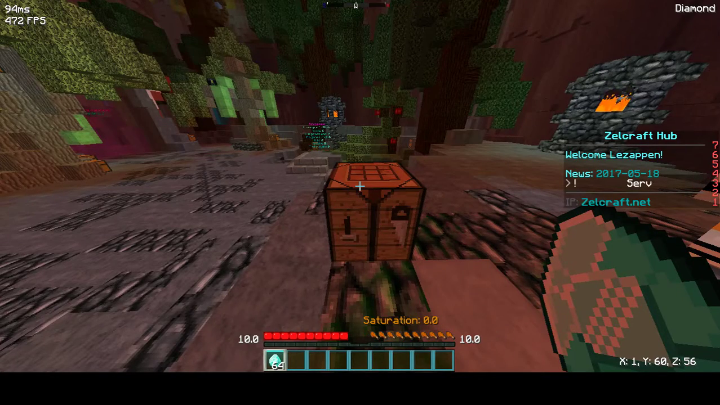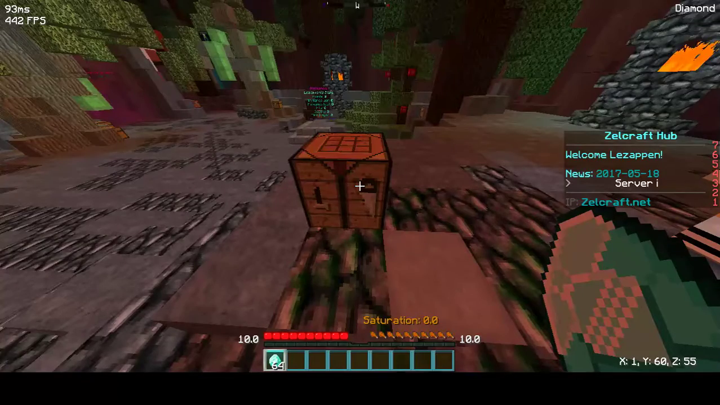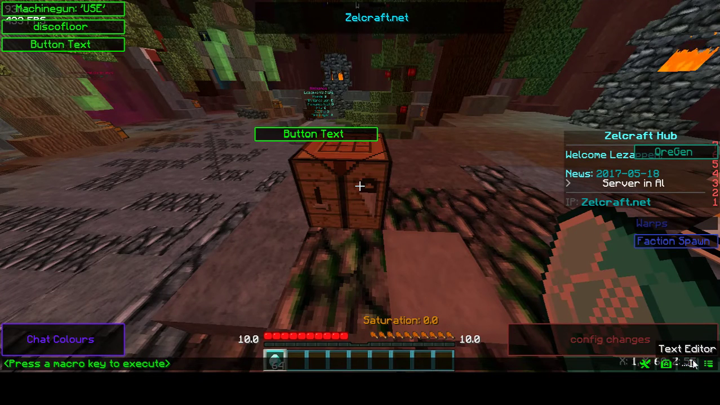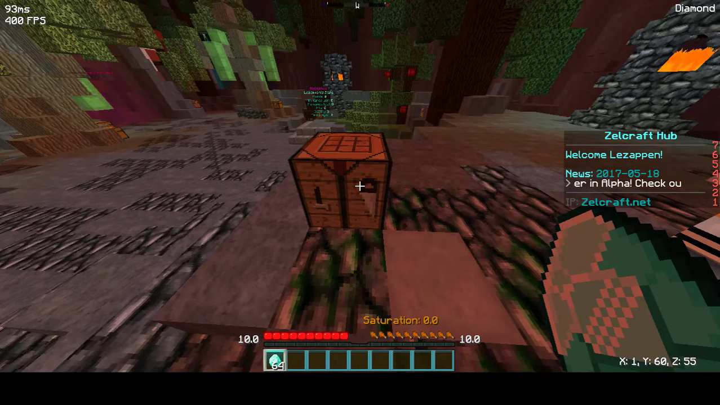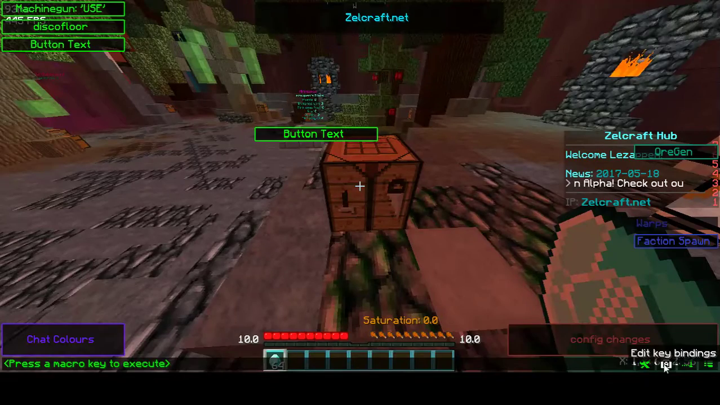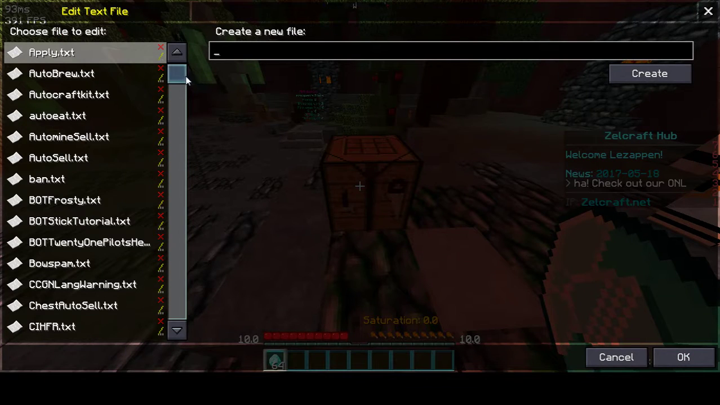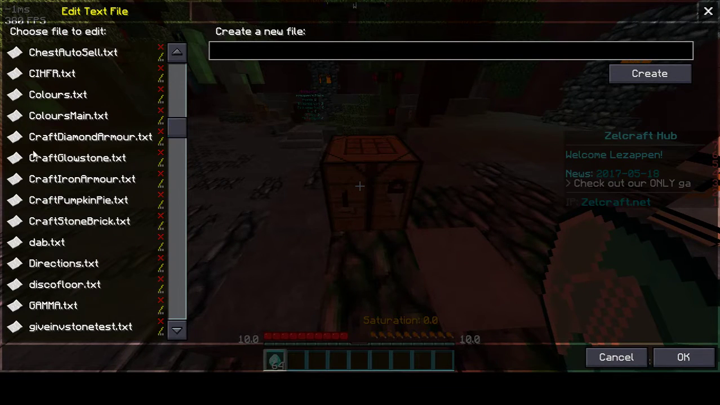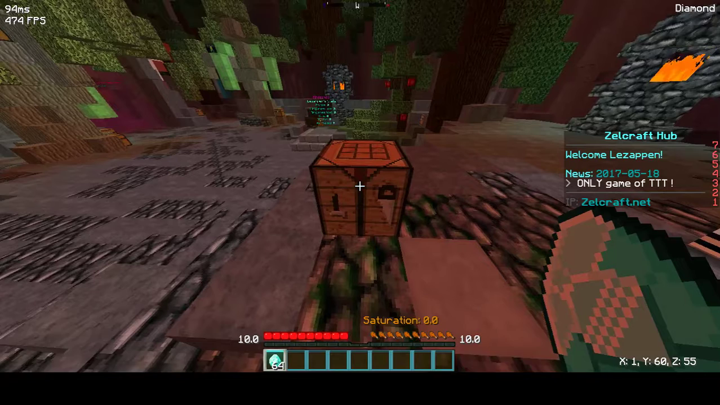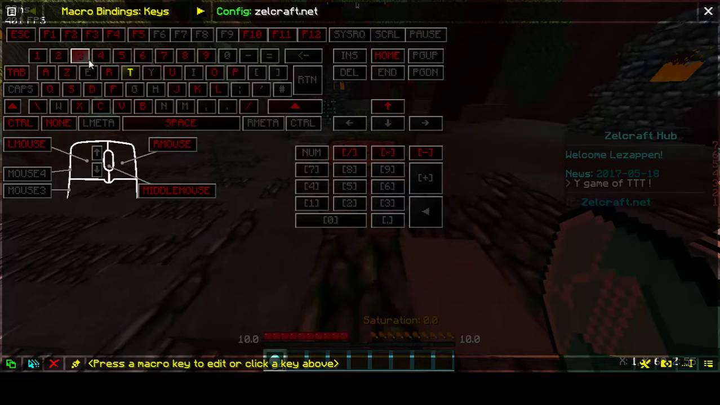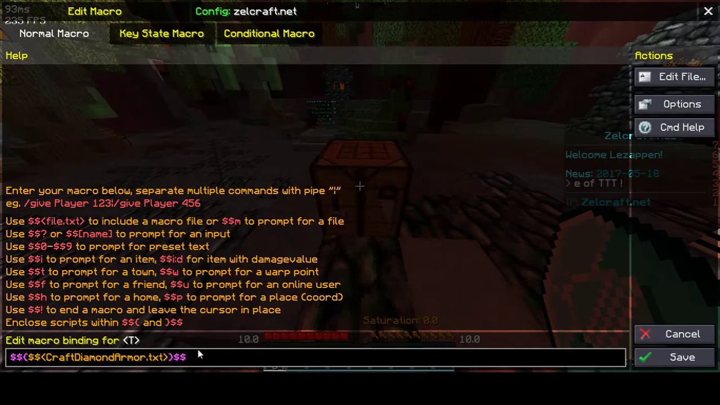Okay, now when I press it, I don't think it worked, because I don't think I spelled it right. Craft diamond armor on T. Did I press the right button? Yeah. Okay, so it's not working because I spelled it wrong. Craft diamond armor with a U in armor. I knew it. I spelled it wrong. Okay, let's just change that. Add a little U in there.